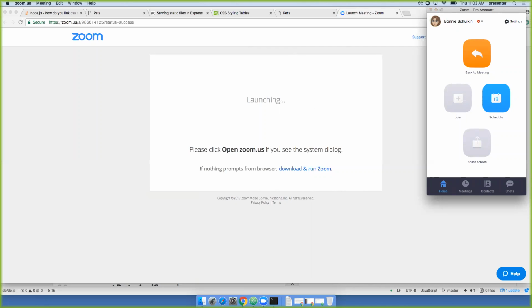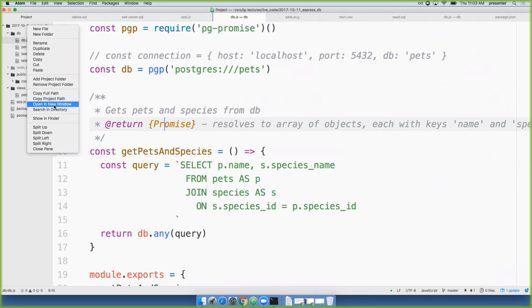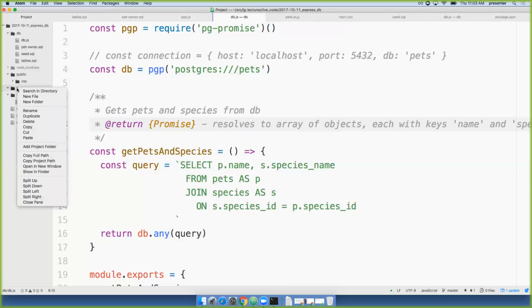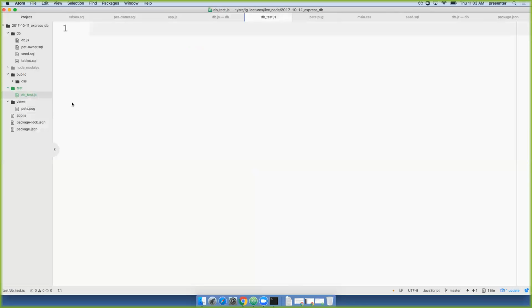Okay, so let's actually do a full-fledged testing of this database function. Now if I were really doing this, I probably would write the test first because I'm a fan of test-driven development, but we've already written the function. So now we will just make a new directory called test, and then inside, I'll make a file called db-test.js. This file is going to be testing my database functions.